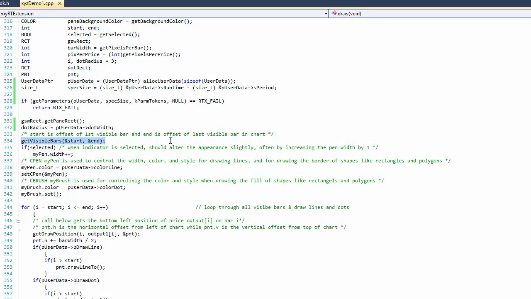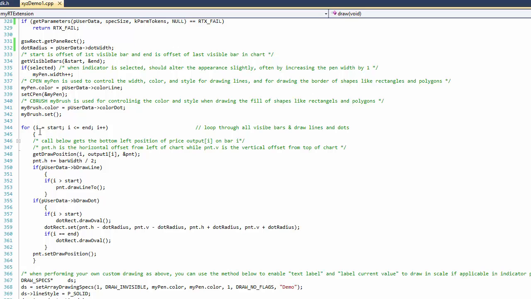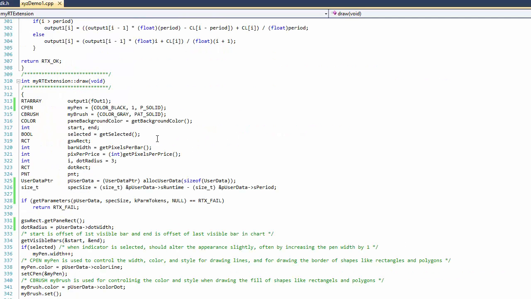If we look at this line right here, get visible bars is a function you can use to call back into InvestorRT to get the visible bars in the chart window at this moment. So if I look at the chart, the get visible bars function is going to get me this bar as the start bar and this bar as the end bar, and we're going to draw our line between. In our for loop, we're accessing our user data, and if the draw line checkbox or boolean is on, we are drawing our line. If the dot is turned on, we are drawing our dot.